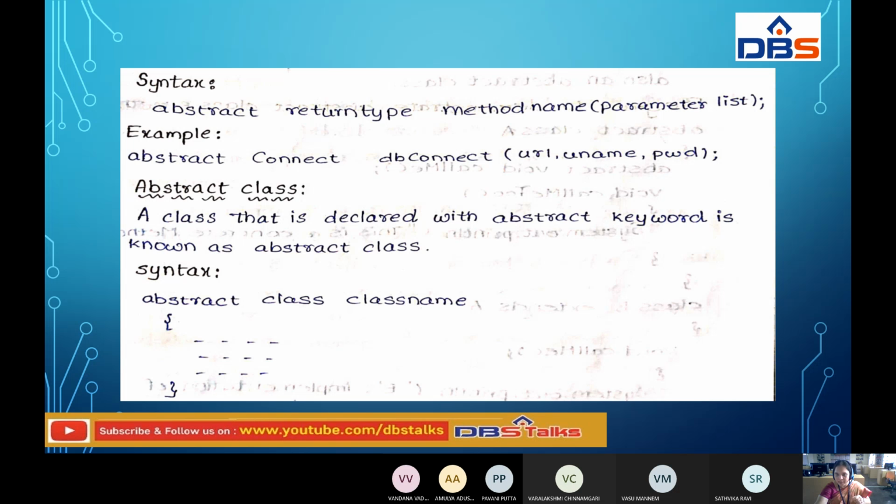So here the parameter list: URL, uname, pwd. What do these mean? These are the parameters. URL means uniform resource locator, the address, then username and password. Whatever parameters we want to use. Okay, now this is the example for the abstract method.